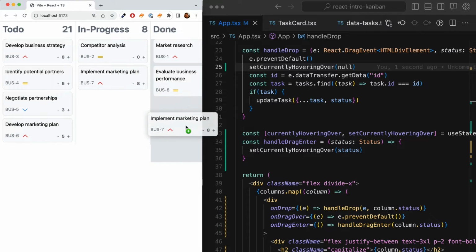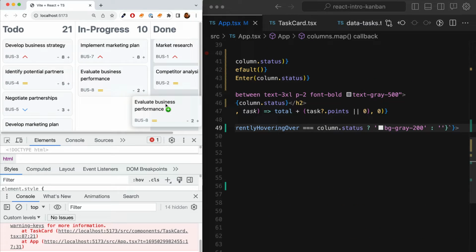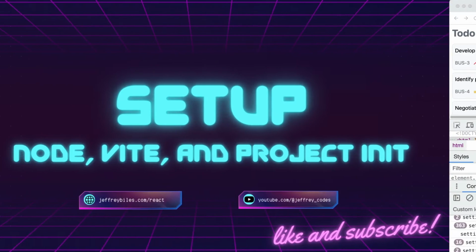Then we get to the real star of the show, which is clicking and dragging these tasks between columns. We'll combine a lot of what we learned earlier in the video with some new events specific to drag and drop. Finally, we'll create a fake server, and we'll learn how to populate data from that server, as well as make changes to the server with a put request.